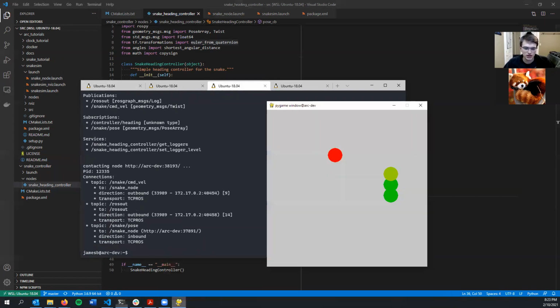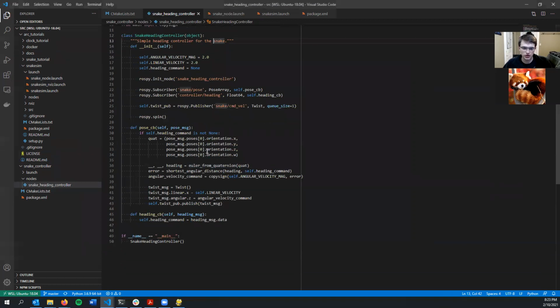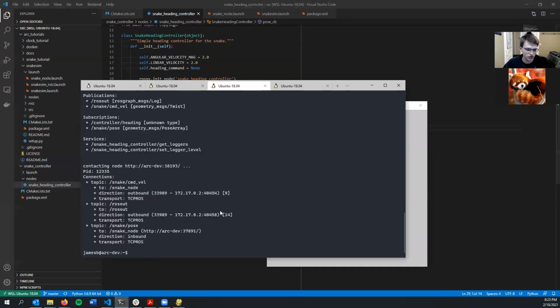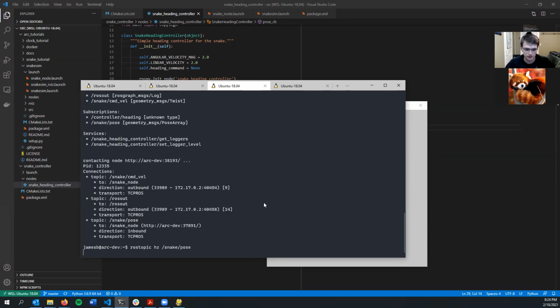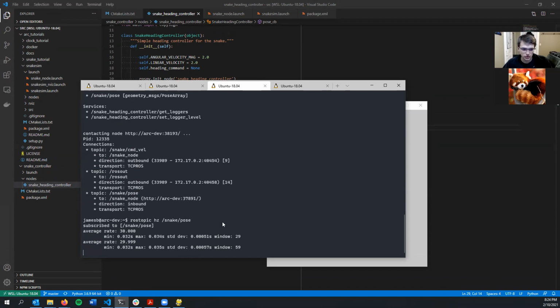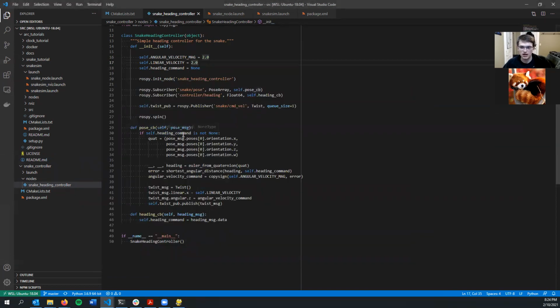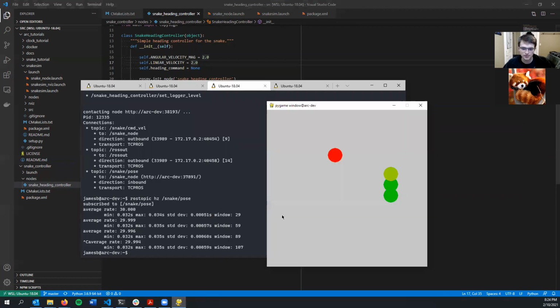So if we pull up the snake, it's still not moving. And the reason for that is that if we look at the code, the pose callback gets called at like 30 hertz or something like that. We can actually double check that. ROS topic hertz. So you can see, yeah, that's running at 30 hertz. But because we haven't given it a heading command, it's not doing anything yet.